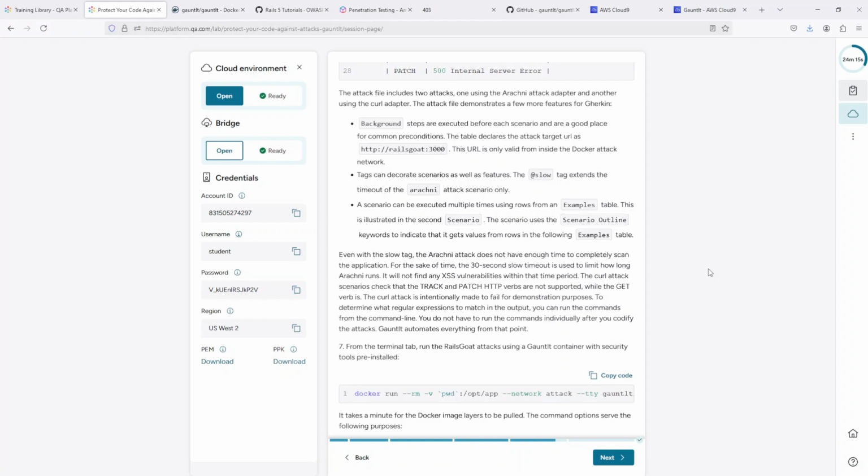Background steps are executed before each scenario and are a good place for common preconditions. The table declares the attack target URL as http://railscode:3000. This URL is only valid from inside the Docker attack network. Tags can decorate scenarios as well as features. The @slow tag extends the timeout of the Arachne attack scenario only. A scenario can be executed multiple times using rows from an examples table. This is illustrated in the second scenario.